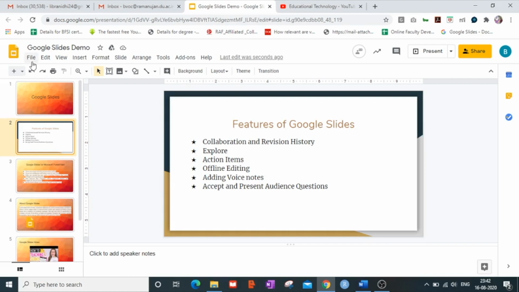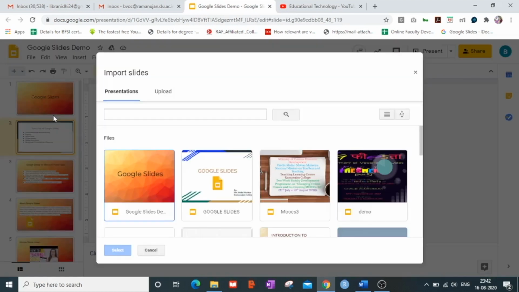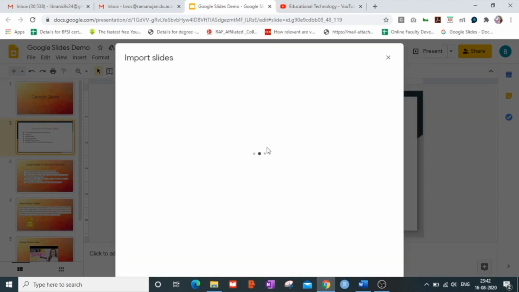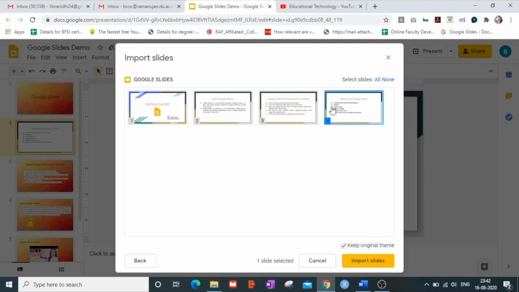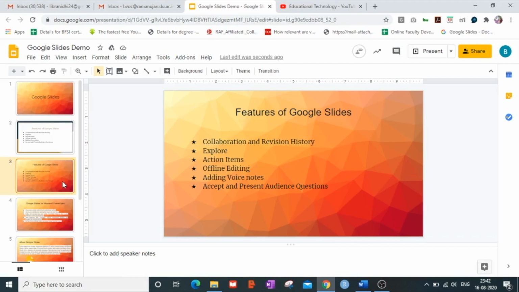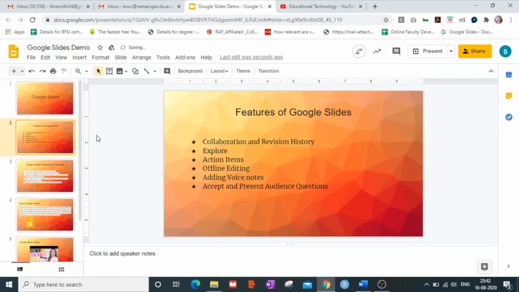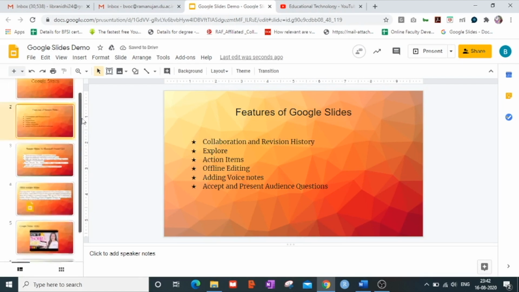For this, I go again on File Options and go on to Import Slides. Click on the certain slide that I want to copy, uncheck this checkbox and then click on Import Slides. So now you can see that the material has been copied as it is except for the theme which was originally present there. I now delete this extra slide which I had copied in order to show you how this works.